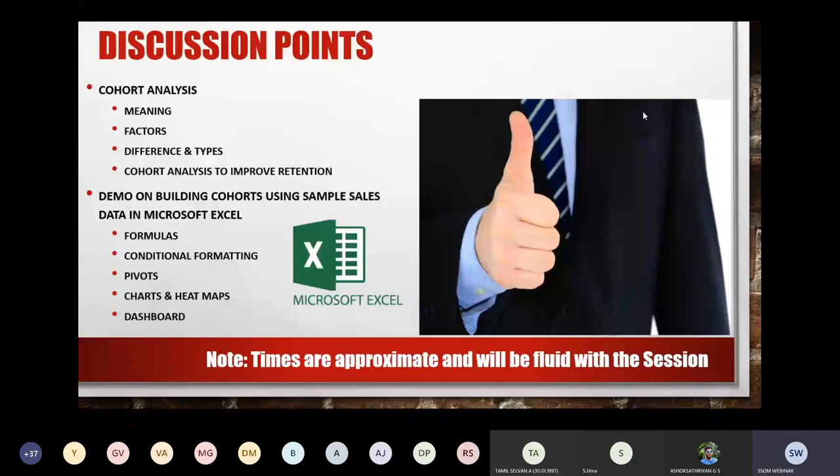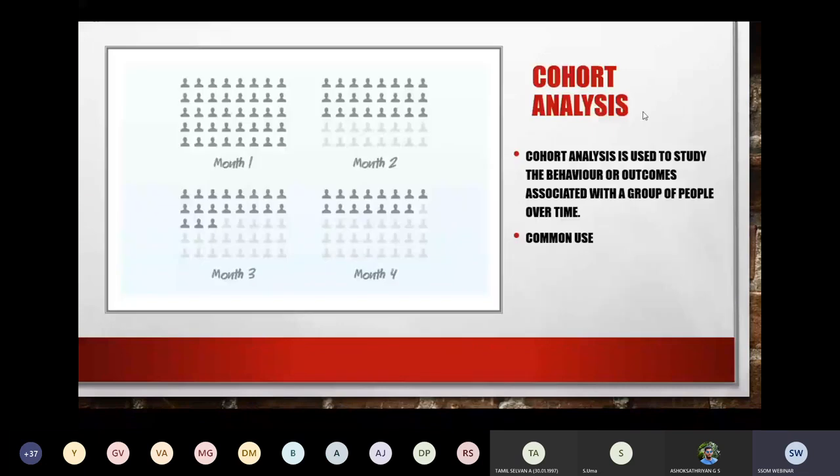And into the topic now, cohort analysis. Very simply, cohort analysis is used to study the behavior or outcomes associated with a group of people over time. You can see in the picture how customers are retained for our product. In the first month, there are a lot of customers. In the second month, the customers are reduced, and in the third month, much reduced. Finally, by the end of month 4, customers are gradually reduced. It helps to understand the retention rate of customers over a period of time.